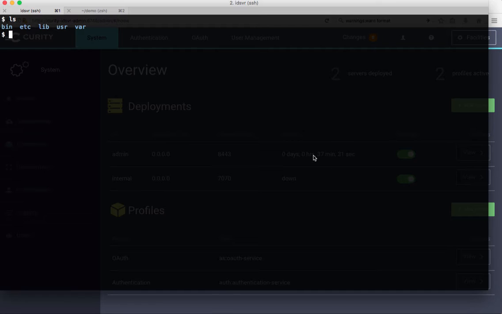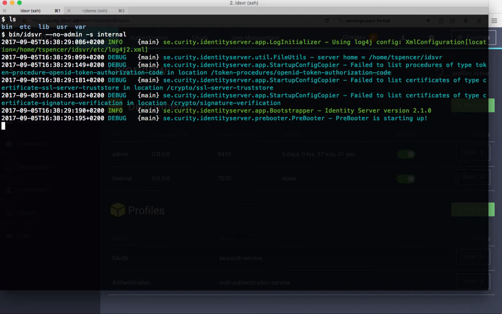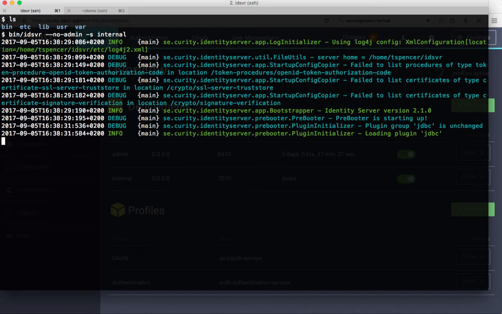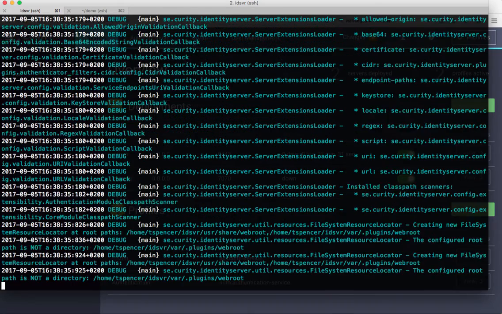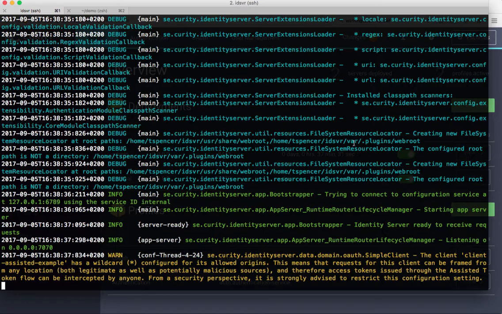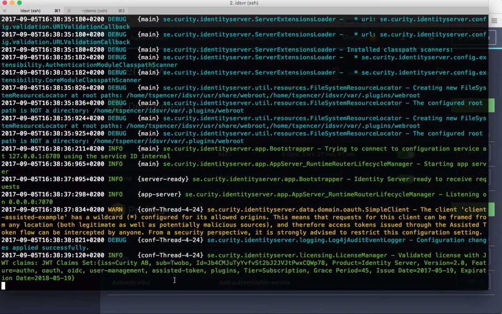I can do that by saying bin, here I am in the ID server home directory. I can say idsvr, I can say no admin, and the service ID is internal. So this will start the second node, and that will receive its configuration from the configuration service, and the endpoints that it's supposed to host will become active, and the port will become open, so it will start listening on 7070.